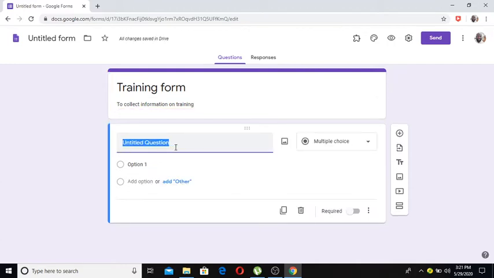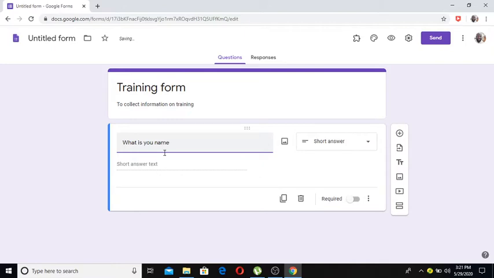Then you go to the questions. What is the first question you want to ask? You can put any question you wish to ask there. So that's where you click on this option, then you put in your question. What is your name? That's a question you want to put in there. When you put in that question, then you have options here for answering the question.